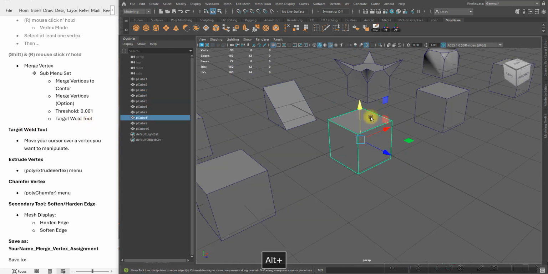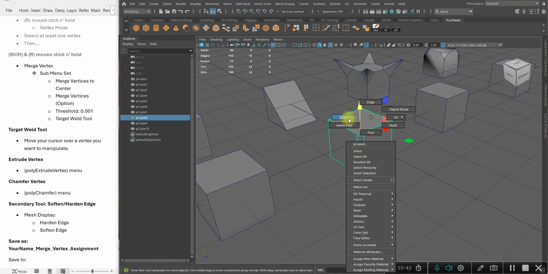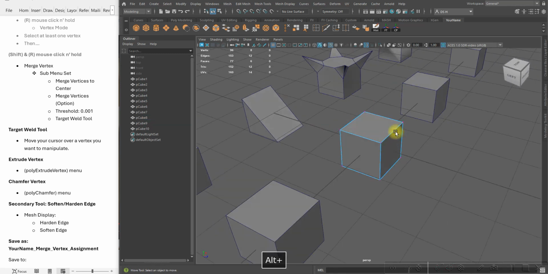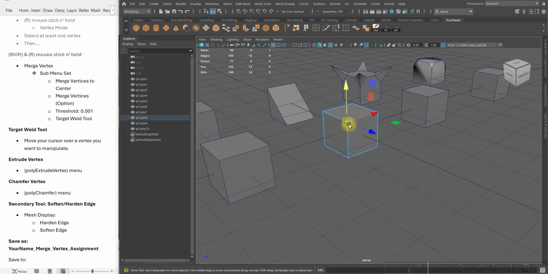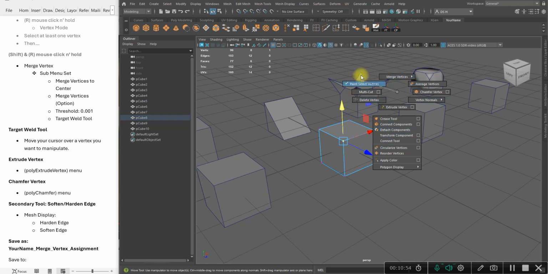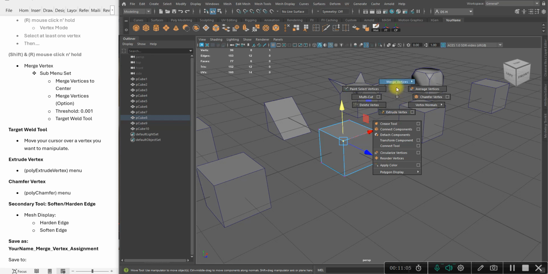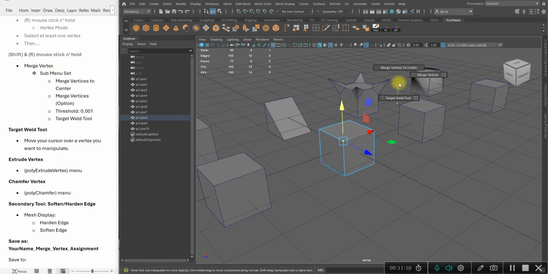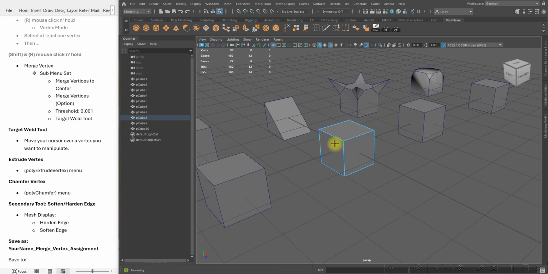So I'm gonna select that, right mouse click, choose vertex component mode. Okay, I want to select at least one vertex. That way when I do shift and right mouse button, I have my vertex mode modeling tools. Okay, I'm going to choose merge vertices, right? Merge vertex. Then I'm going to go to target weld, right? I don't need the option box, I just need that target weld. Now you notice the cursor turns into a crosshair.